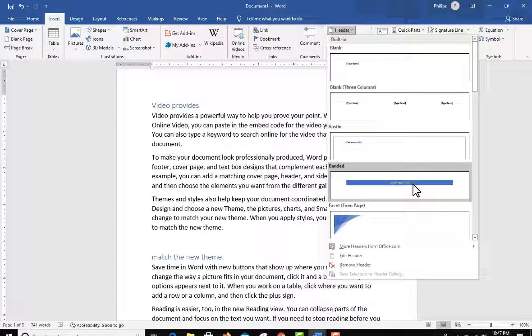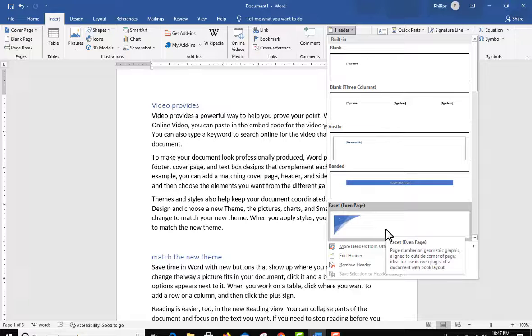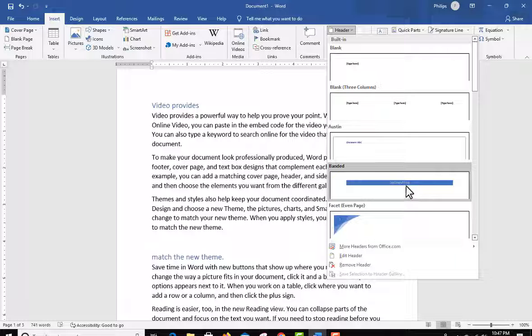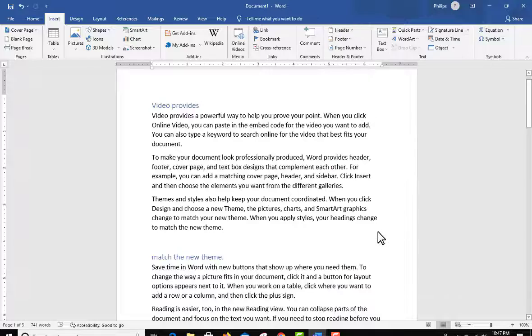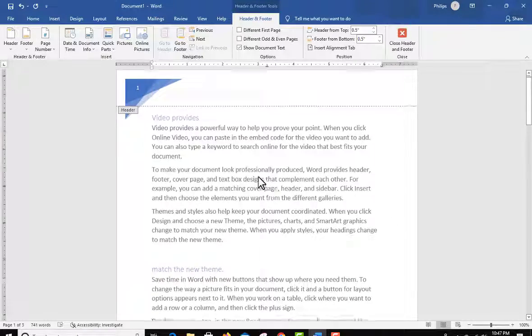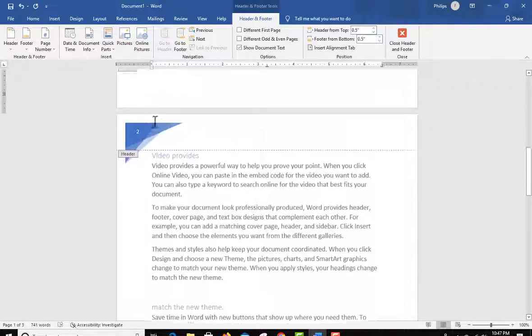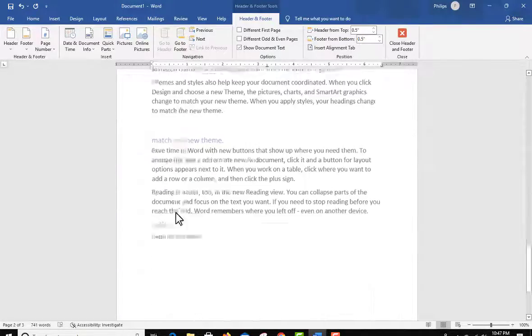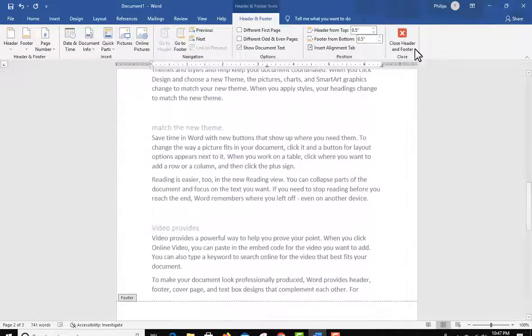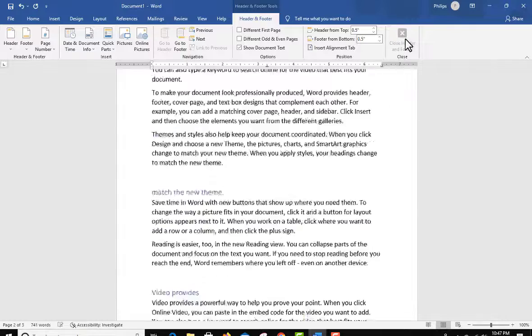I can say, okay, the numbering should be like this, or I can insert this on the header. Let me just insert this on the header. You can see it is inserted on the header, the numbers 1, 2, 3. So I can click here and say close the header.